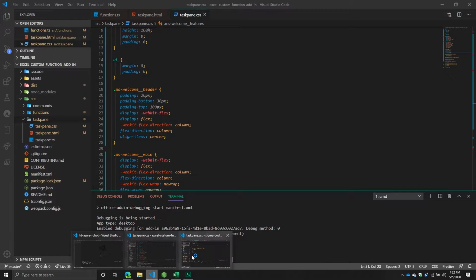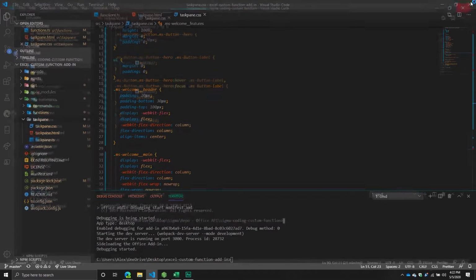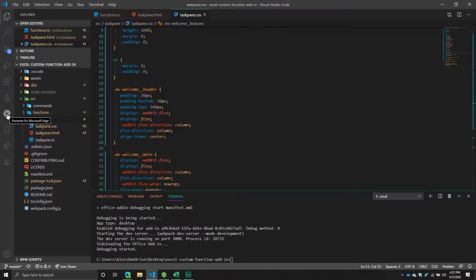You know what I'm going to do? I'm going to close my other one because I'm going to confuse the living daylights out of me if I have both of them open.